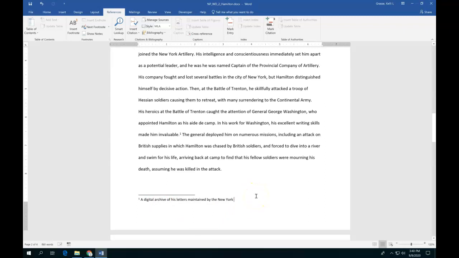The difference between a footnote and an endnote is that a footnote puts it at the bottom of the page, whereas an endnote puts it at the bottom of the document. But it would still look like this. It would just be at the end of your document.